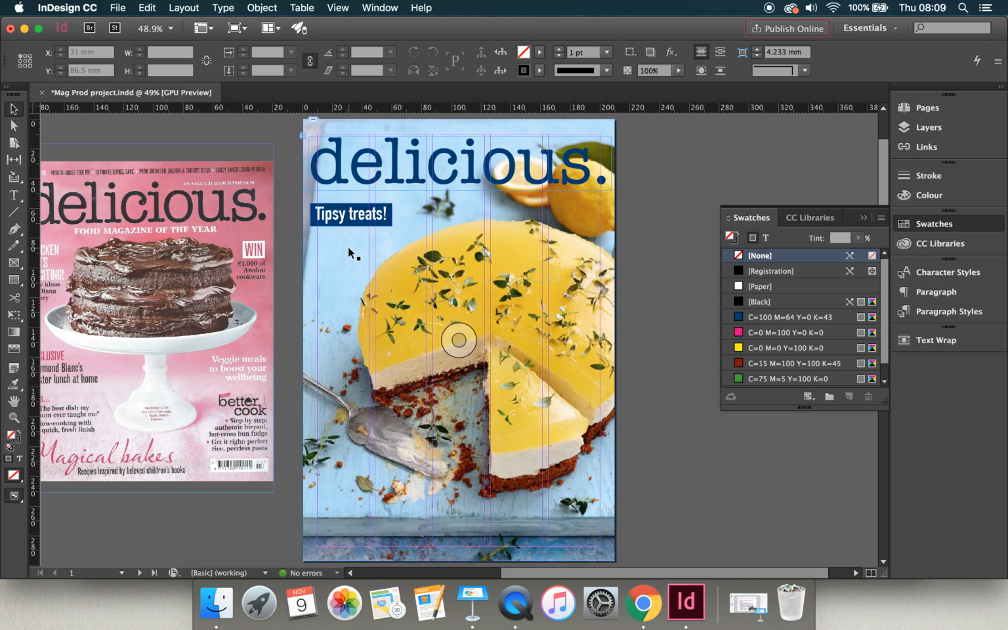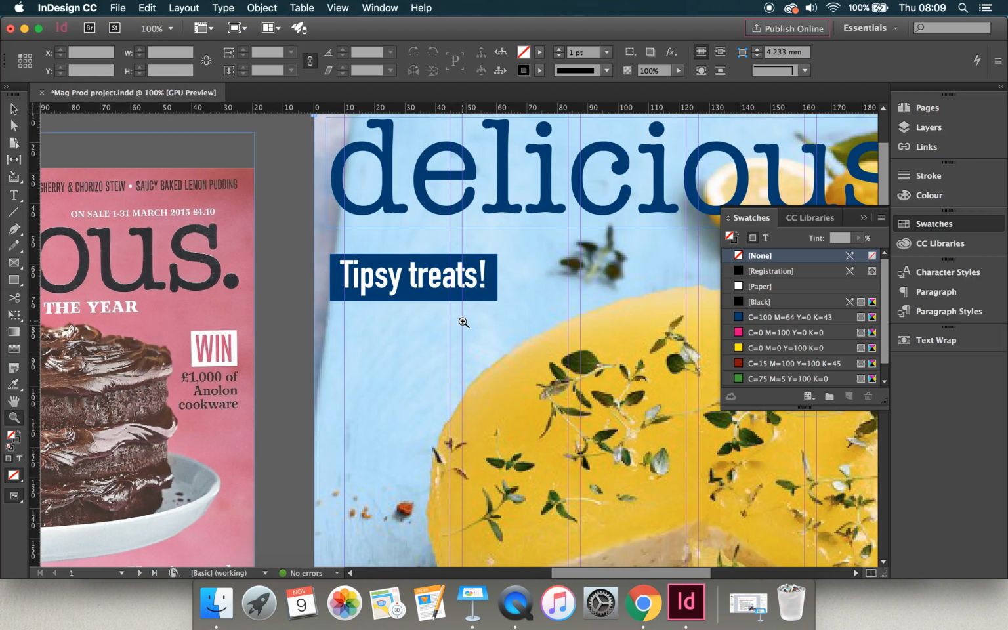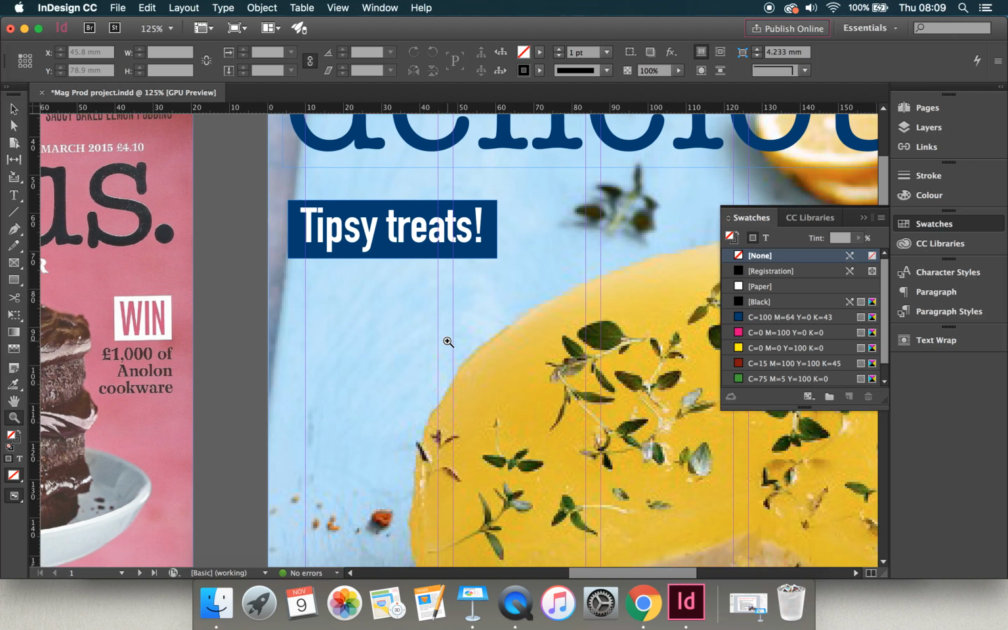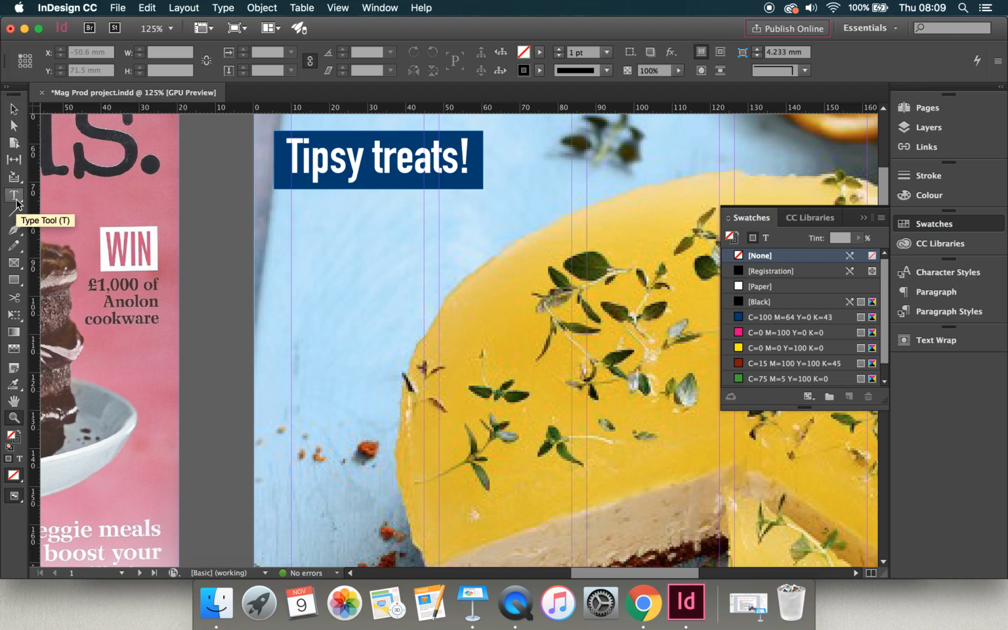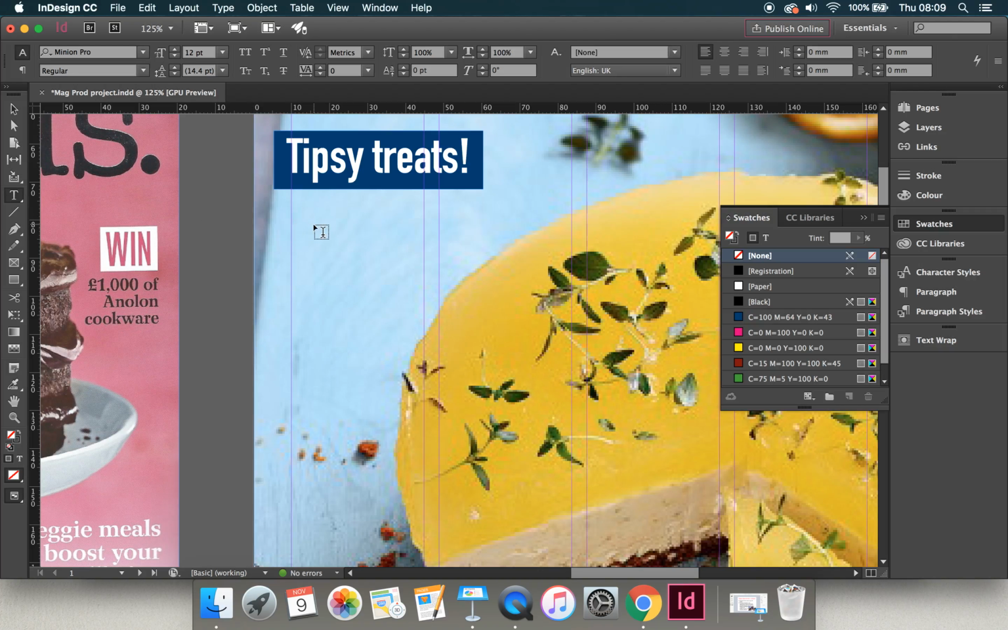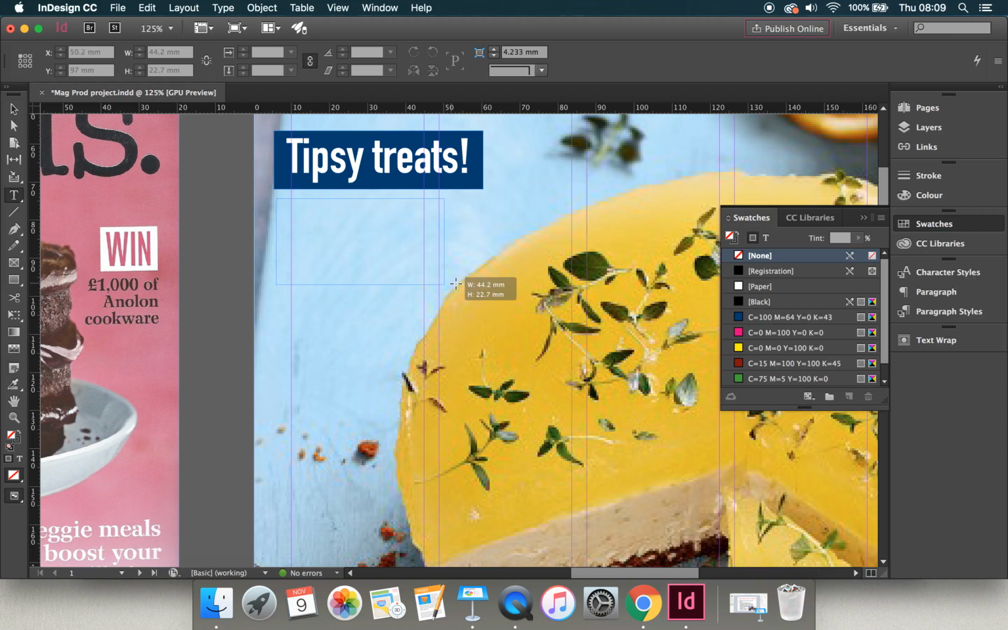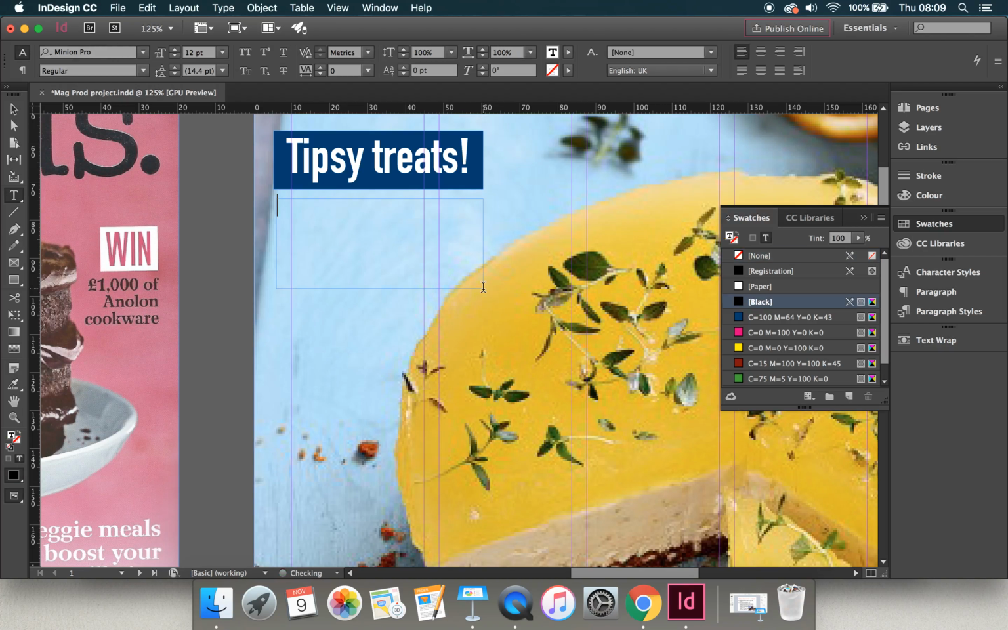However, we don't know what it means yet, so I've got to put a little stand first explanation under the headline to tell the reader what Tipsy Treats means and who's involved in it. So I'm going to zoom in again using my magnifying glass so I can see what I'm doing. And then I'm going to go on my T tool to draw another text box underneath the headline, like that kind of size. And I'm going to write in here a little explanation, a little stand first kind of thing of what my feature inside is about, what Tipsy Treats refers to.